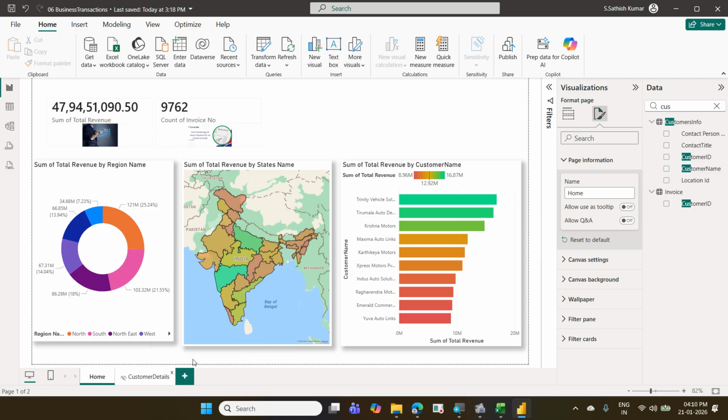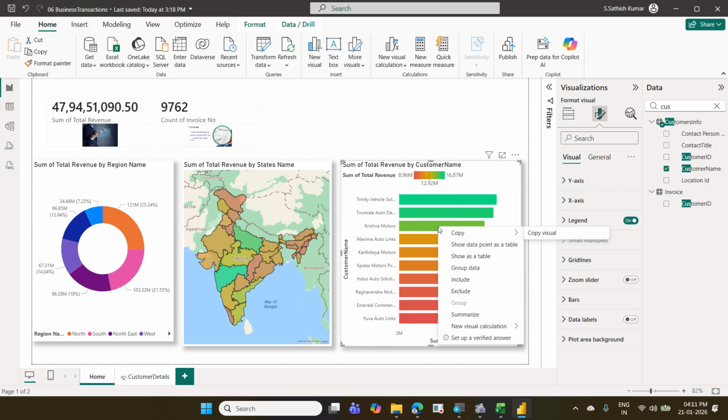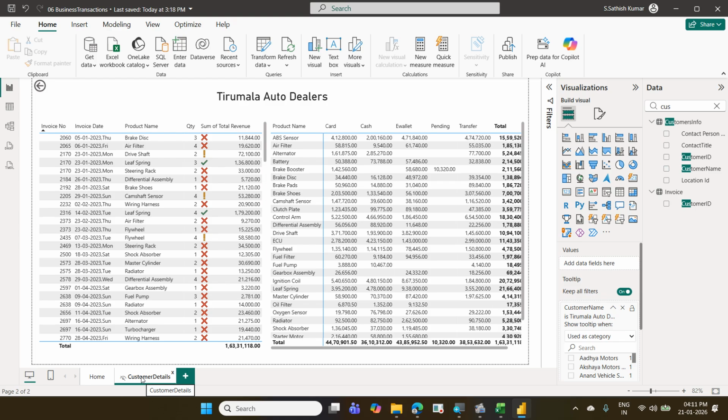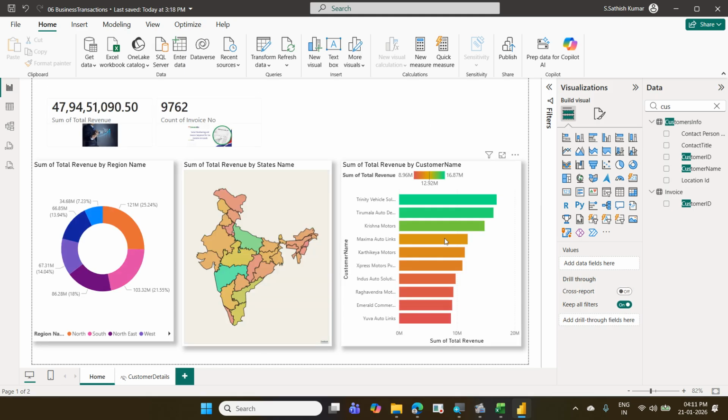Since we are the creator, we can go there, but after publishing, they should not go. Unfortunately, either you can bring the page here as a tooltip, or use right click drill through. You can see now the right click drill through will not work. So if you want the drill through to happen, then go to that page, format, page information, and switch off the tooltip.